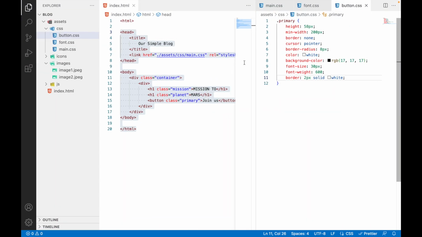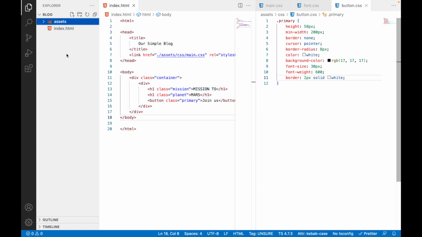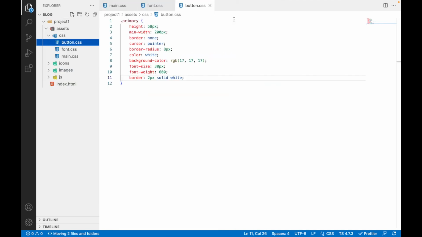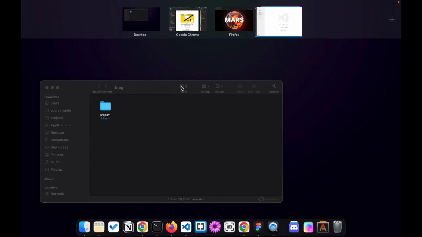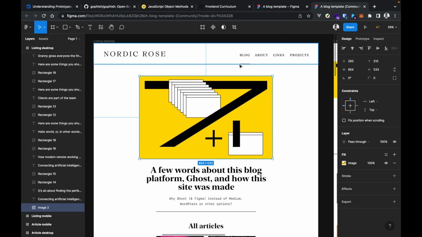So I have my blog page. What I'm going to do is add this into a backup folder. So I'm going to have like project 1. And I'm going to move this whole item into project 1. Let's close this. All right, so I'm also going to quit Firefox browser. So we have our Figma file open, and yeah, let's close a couple of tabs.